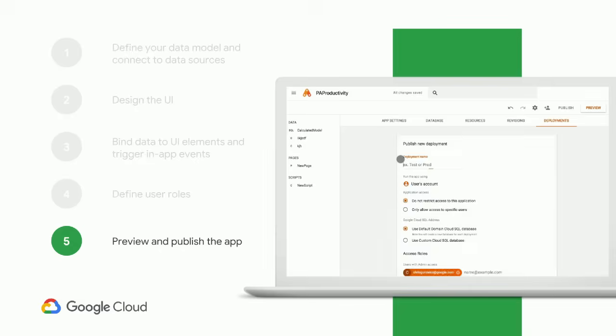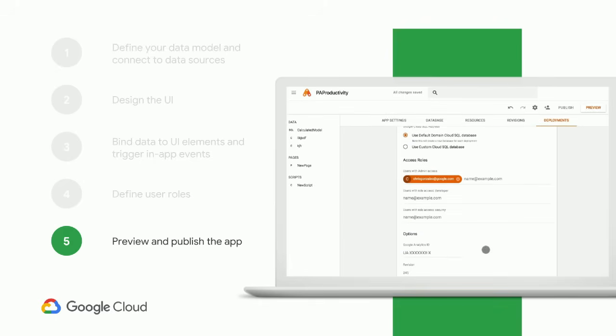And once this phase is done, we can preview our app to see what it will look like in reality. And once it looks fine to us, we can publish it into the domain, and then other users can start using it.